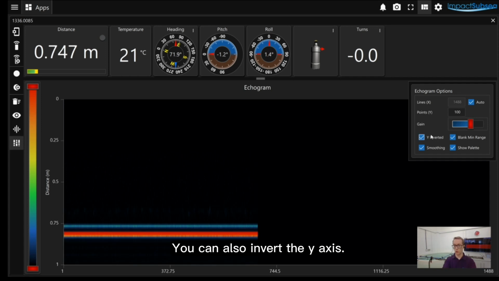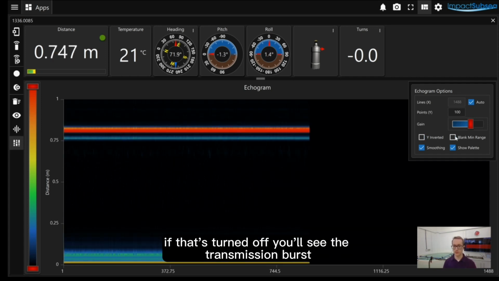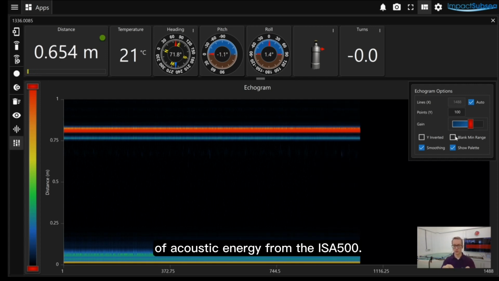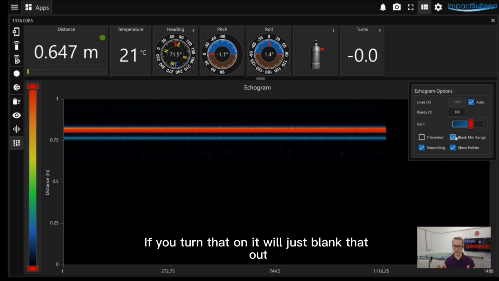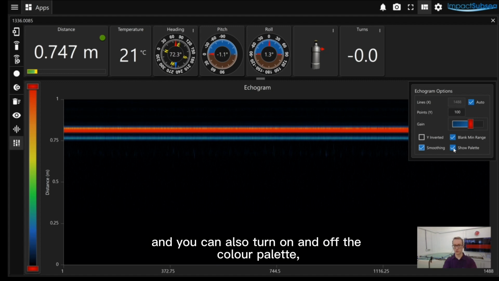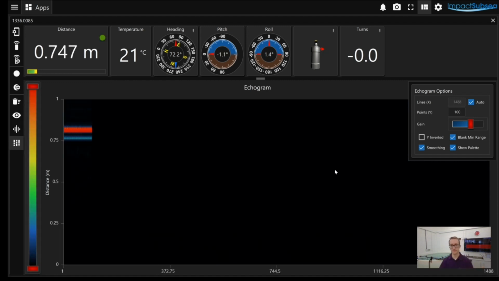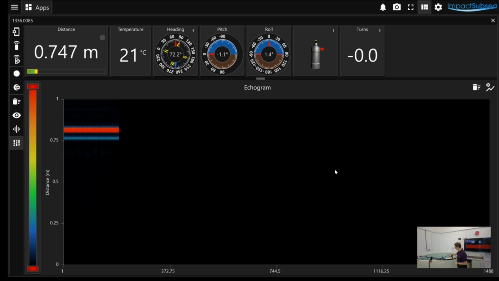You can also invert the y-axis. You can blank the minimum range. If that's turned off, you'll see the transmission burst of acoustic energy from the ISA500. If you turn that on, it'll just blank that out, so you don't need to see it. If smoothing is turned on, it'll give a little bit of interpolation between each ping and just give the data a nicer, smoother look. And you can also turn on and off the color palette if you don't want to have that showing on screen.